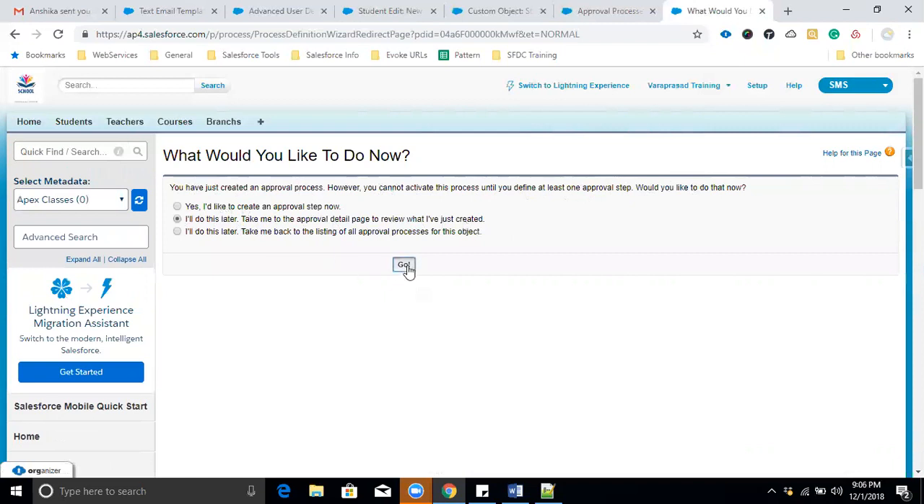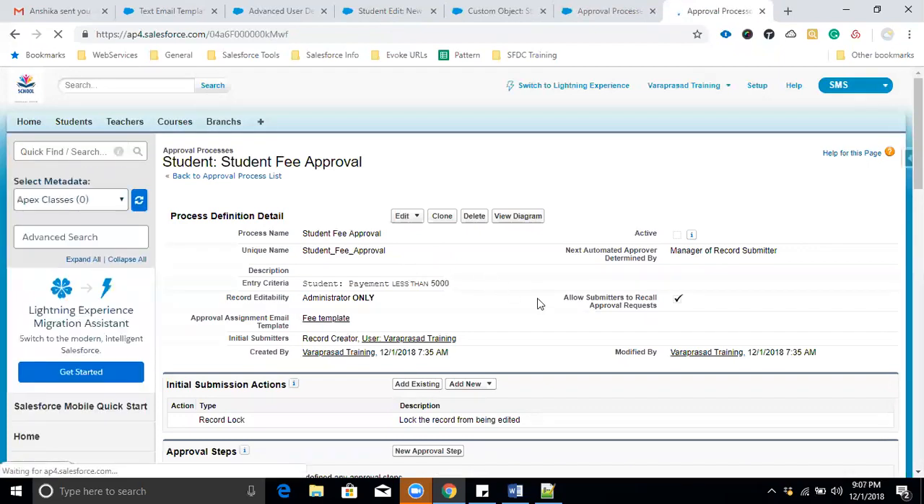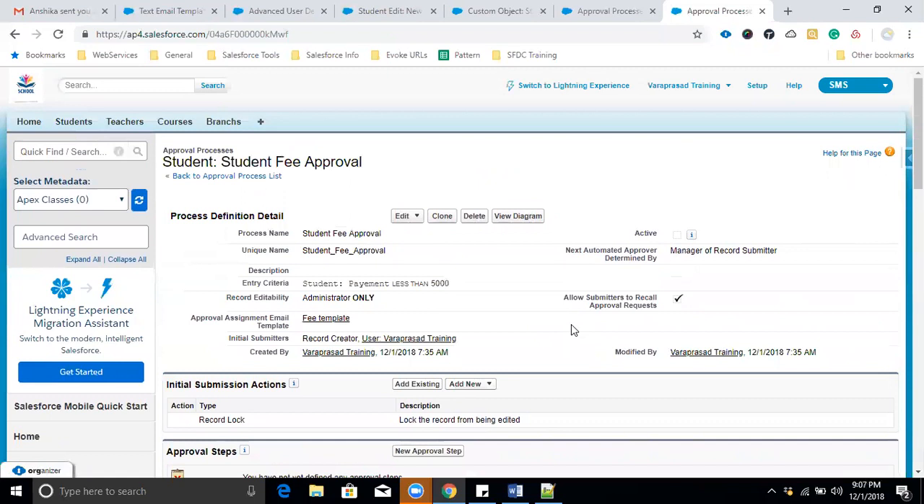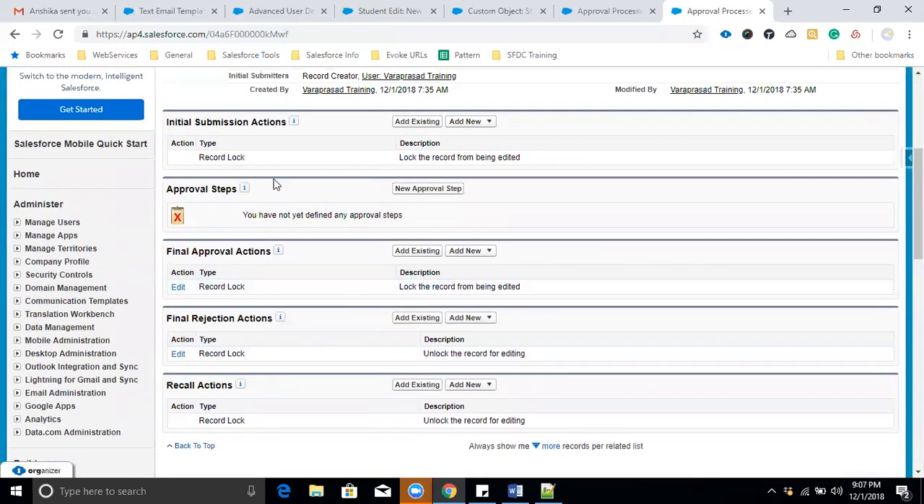I will click on the go button. So it will show you the approval process complete with what we did till now. Everything is available here. This is the complete approval page. Here is the approval process name, criteria, approver attributed by manager of record submitter, administrator only, initial submitters, like I am, me, and some record owner.